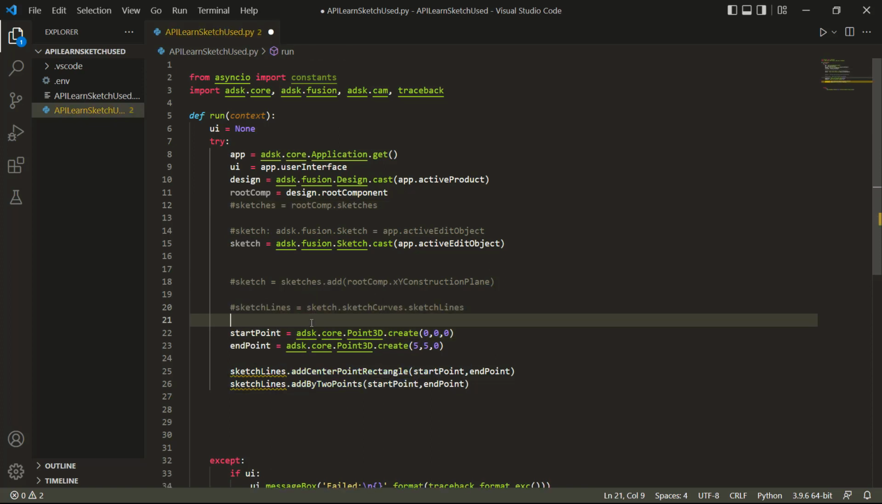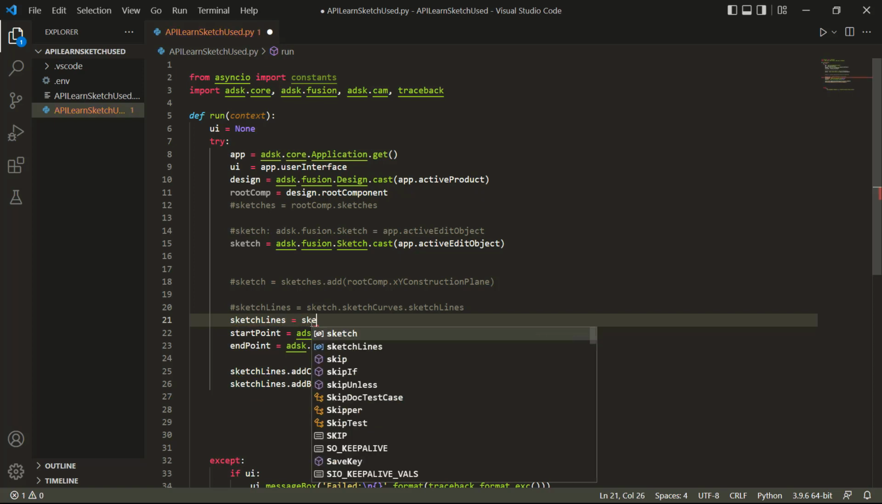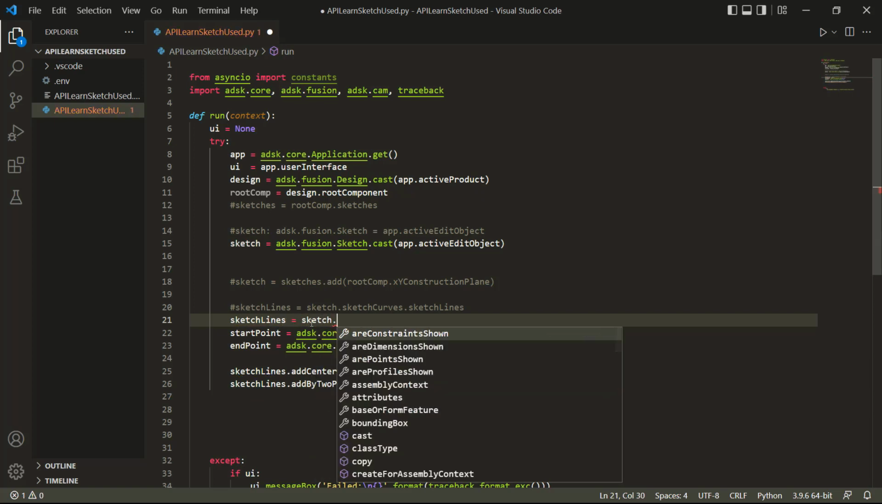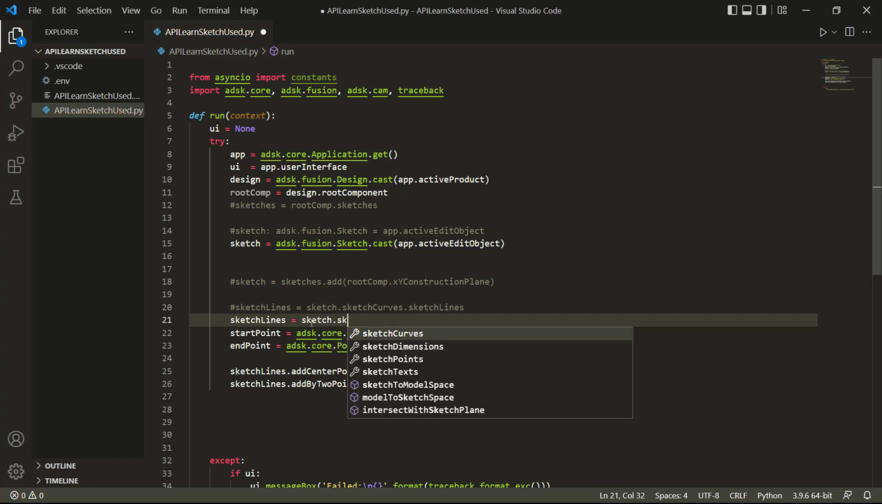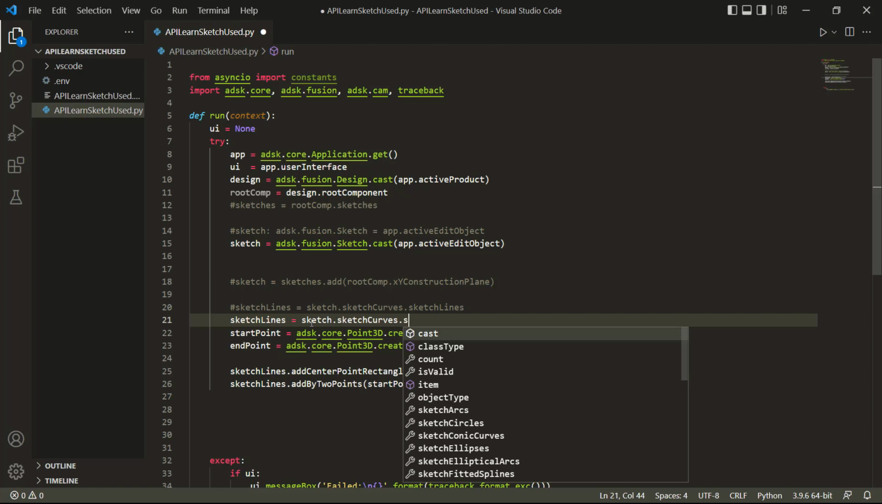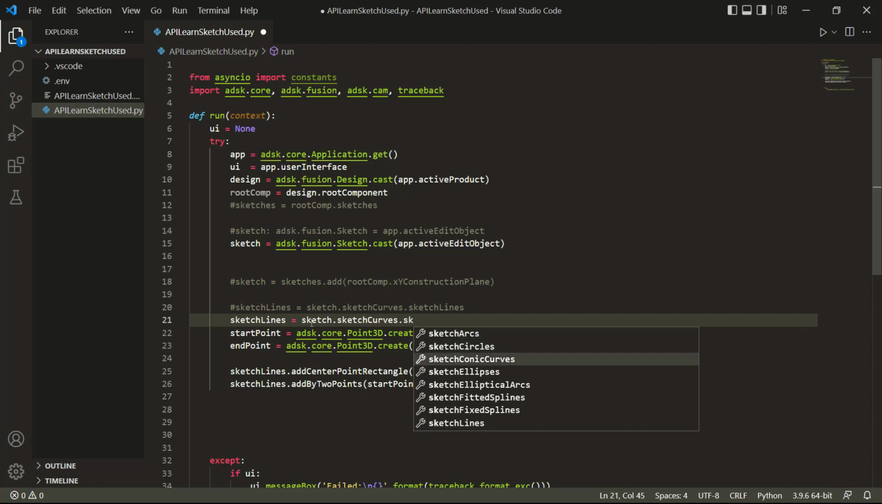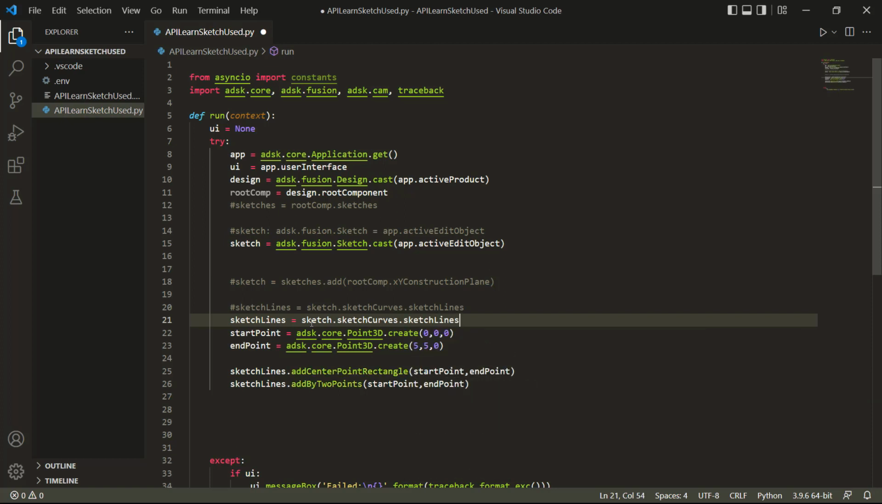I'm going to comment that out and I'm just going to retype it. So sketch lines equals sketch dot. Now when I put the dot here, we have something that we can look for. Sketch curves, tab to select it, dot, sketch lines. So we're just going to pick sketch lines and hit tab.